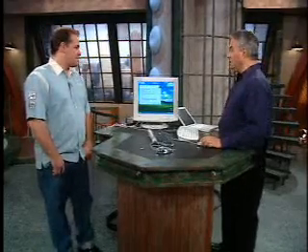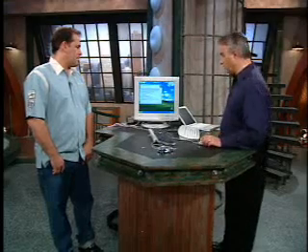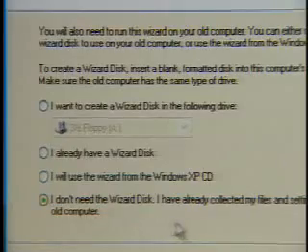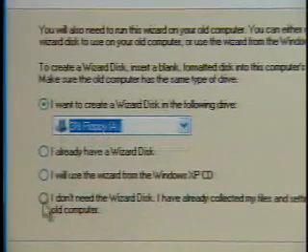Now, this is designed to transfer settings to a new computer. However, you can also transfer settings from user to user on the same computer. So basically, it's going to create a large file. Say, I'm not creating a wizard disk. Oh no, see, I don't.